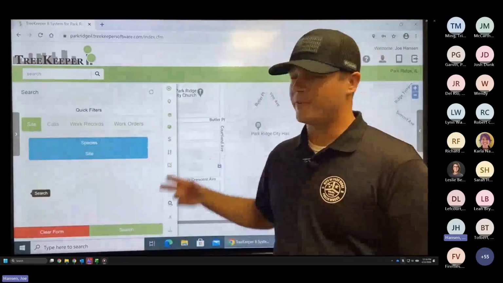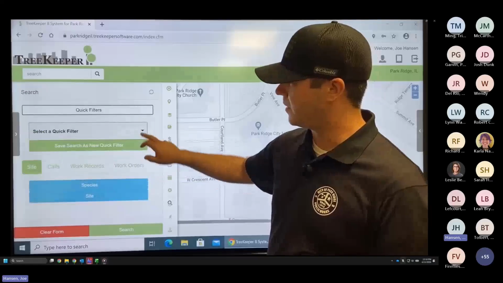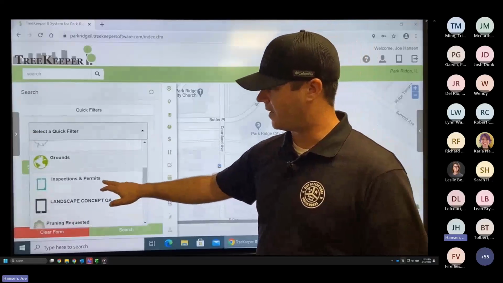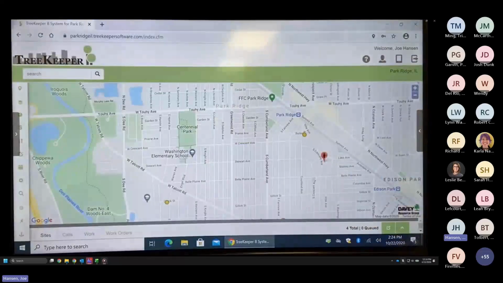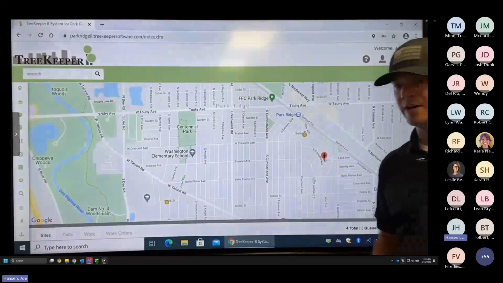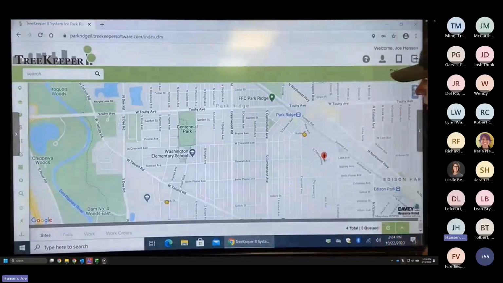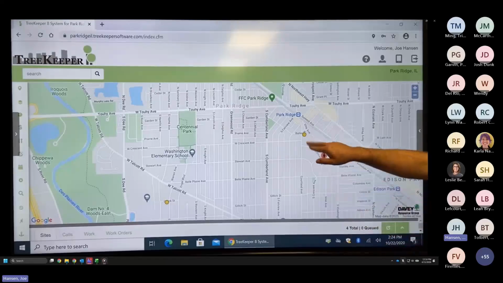But instead of running a number of different search parameters to capture what we want, we have quick filters set up. In this case, I have a quick filter set up that'll capture all of my inspections and permits. Permits meaning tree removal permit applications. We do final inspections from here, and then all the call inspections from resident requests. So you can see we have 4 loaded already. We'll use this as an example.